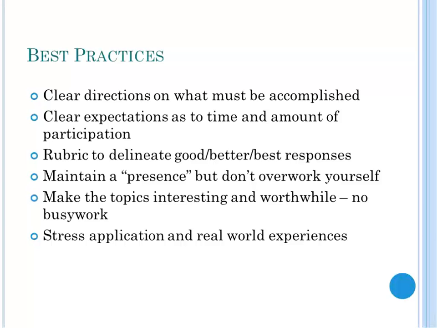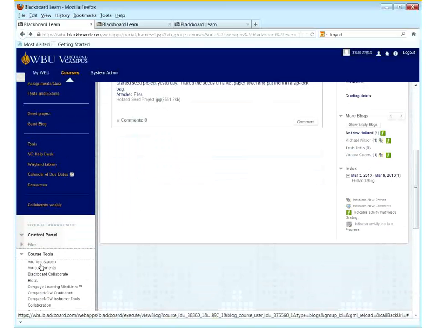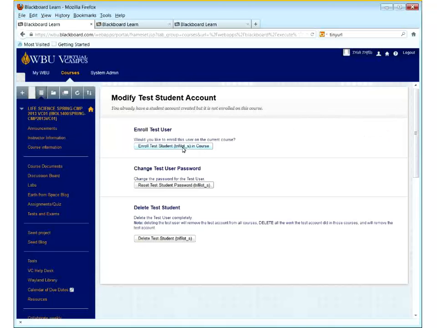How to add a test student. This is really easy, guys. To get a test student in your classroom, let me move over. Go to Course Tools. First choice, add test student. And you will enroll a student that is yourself, and the password is your Power Campus ID without the zeros in the front.